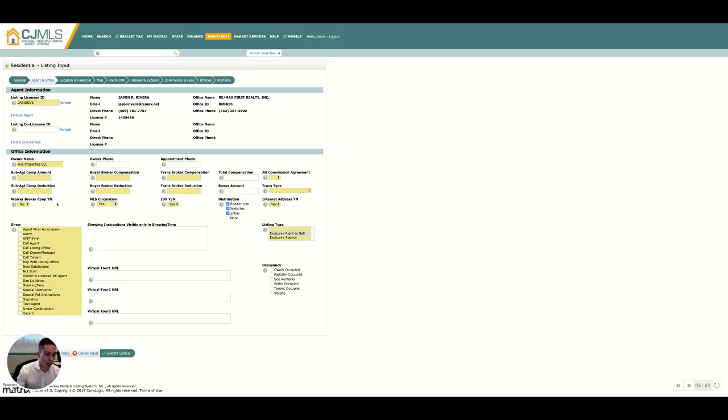Waiver, broker cooperation, whether you have that. MLS circulation, whether or not you want it on the MLS. The IDX, meaning do you want it to display on the internet, which most people do. Then you would check that off as yes as well. It's already pre-filled as such.